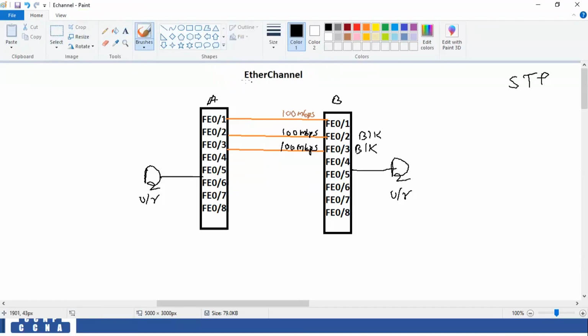So how does this EtherChannel work? EtherChannel combines multiple physical links into one logical link. It will combine all the multiple physical links into one logical link. It creates one logical link actually. Three links are combined. So now data can go via the first link also, via the second link also, and via the third link also.